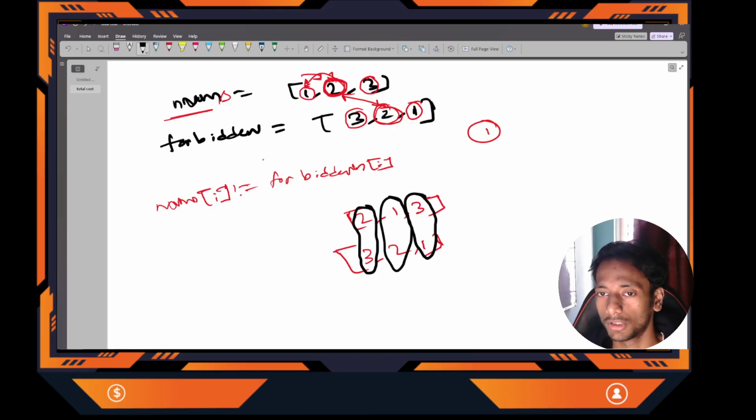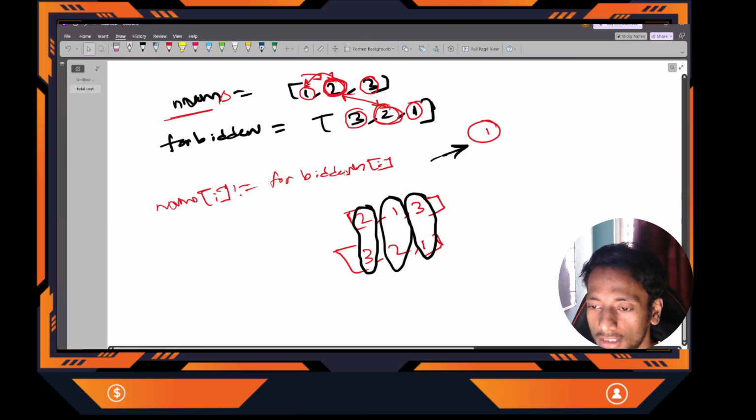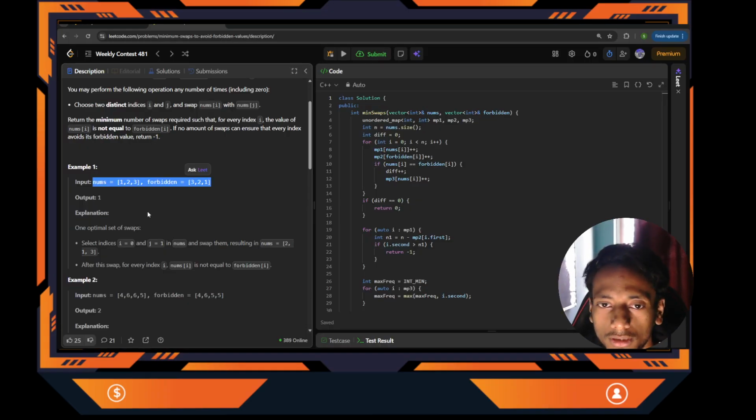So here you can say we achieved that target, that each index i, the number present in the nums array is different from the number present in the forbidden array, correct? So after one operation we can achieve that. So for this example 1, our answer will be 1. Yes, output is 1, correct?